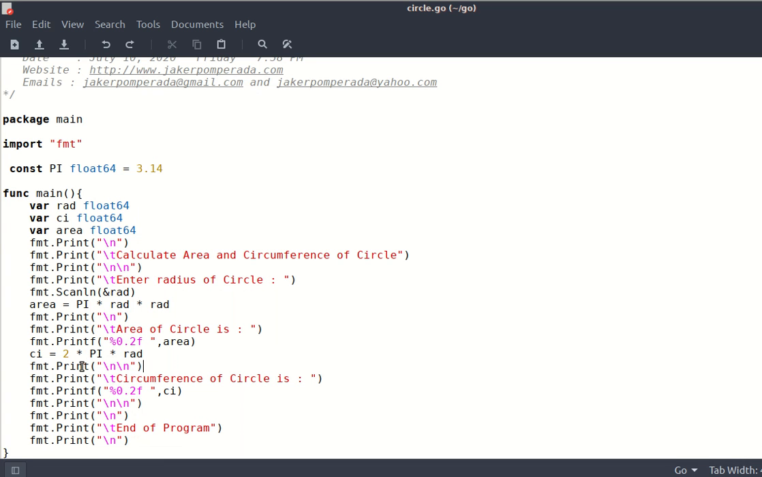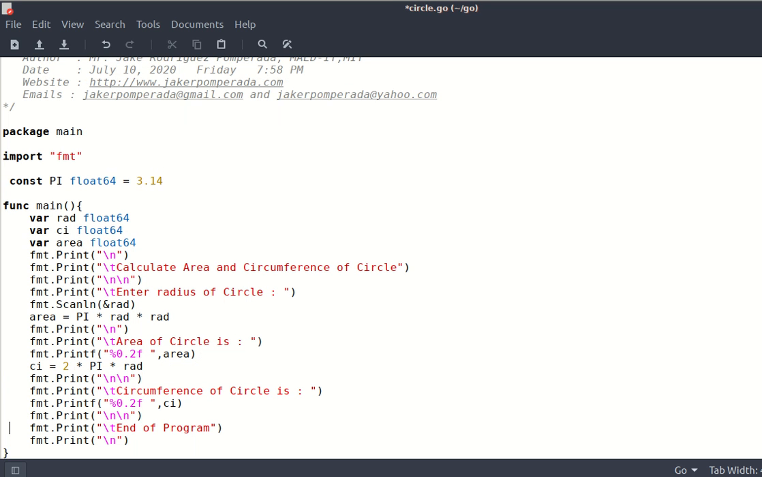For the circumference, we have 2 multiplied by pi times rad. Then we have the new line, Circumference of the circle is %0.2f, and then new line, or maybe you can remove this one. And End of the program, which tells that this is the termination of our program, and then new line.